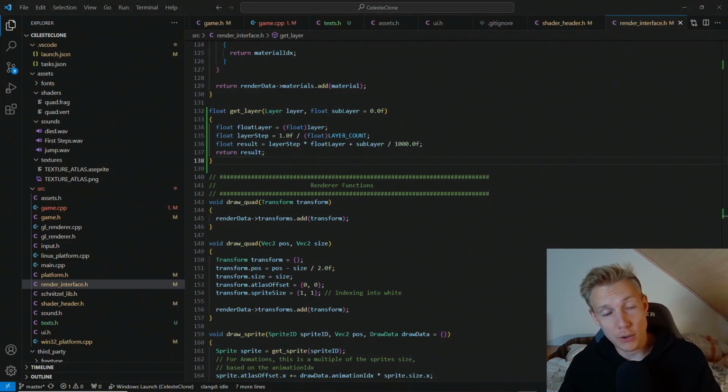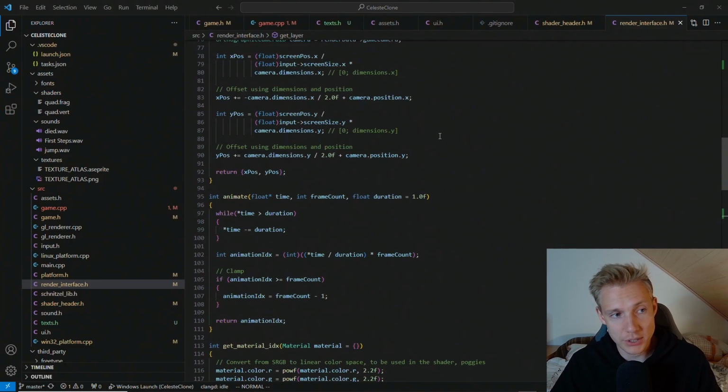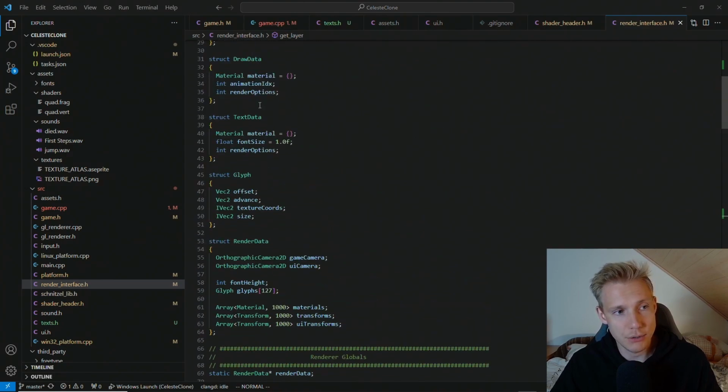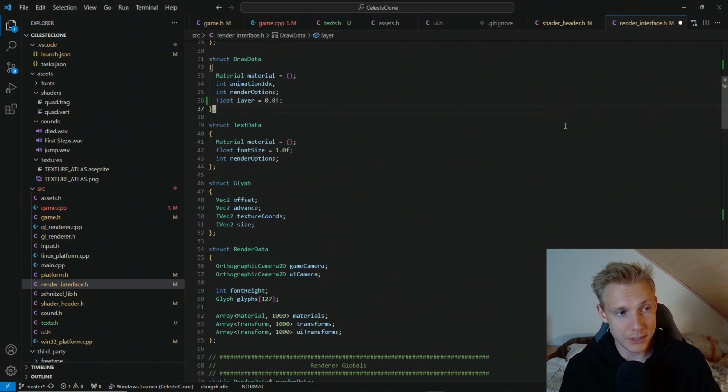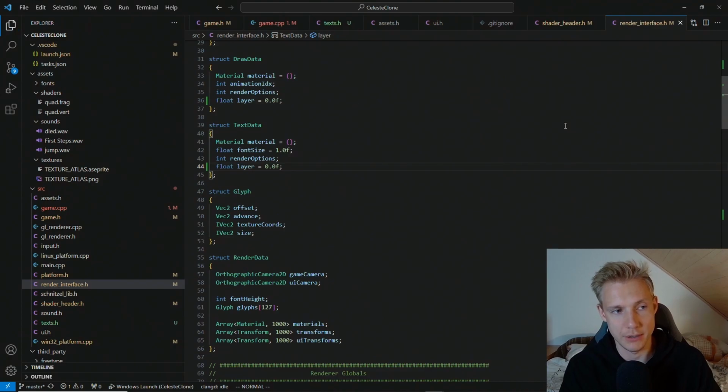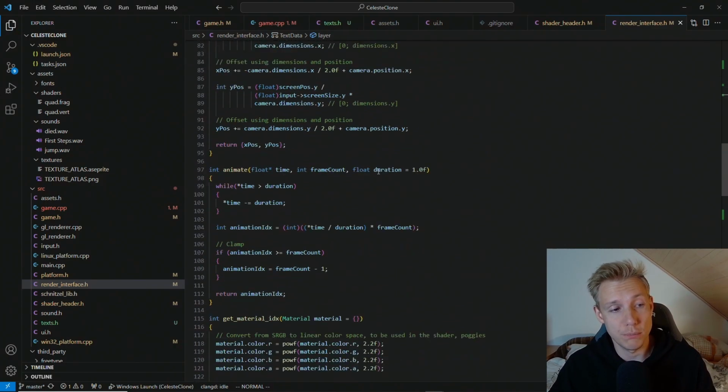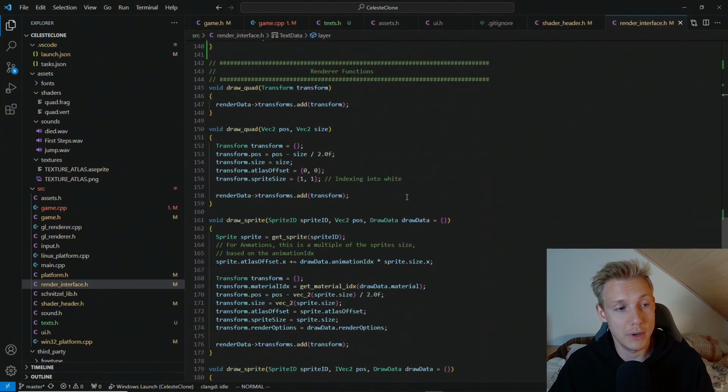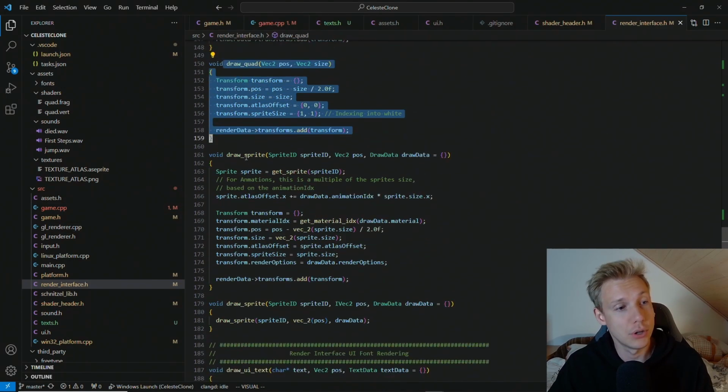Now, having a way of getting the layer, we also need to store and then supply that to the GPU, which means that both the draw data and the text data need to have a handle on that. On the draw data, a float layer, and on the text data. And now that we have this on the draw and text data, we also need to supply that to the transform whenever we draw, for example, a quad or a sprite.